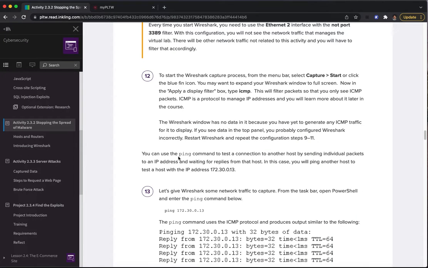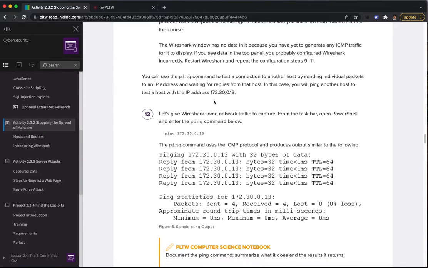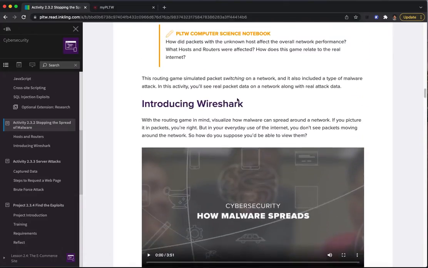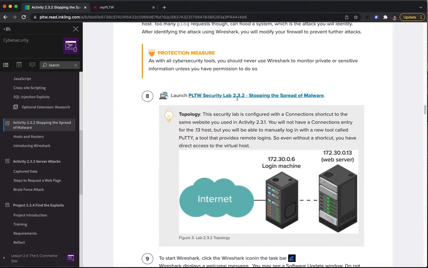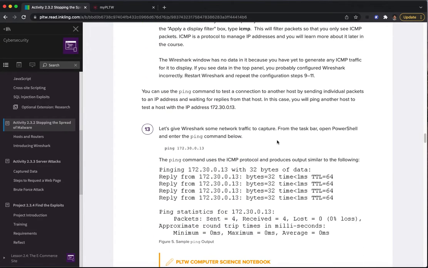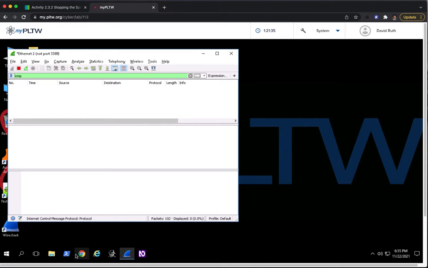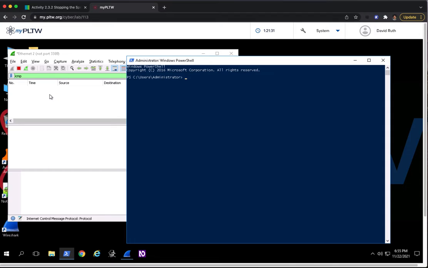So let's fix that. What we're going to do is ping 172.30.0.13. Now, if you forgot, let's scroll back up here. I think it's up here. Did I lose it? Where is it? Oh, there it is. That's the IP of the server. So we're right now on this machine. We're going to ping the server, and we're going to see if it responds. So I'm going to open up PowerShell, and I'm going to run that command, and I want you to watch this window to the left.